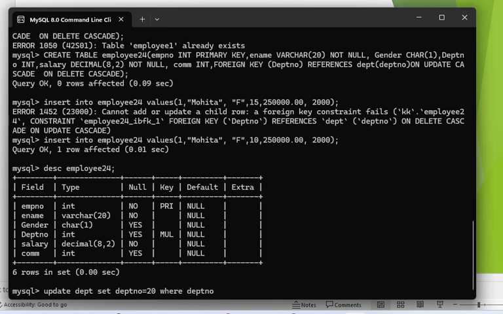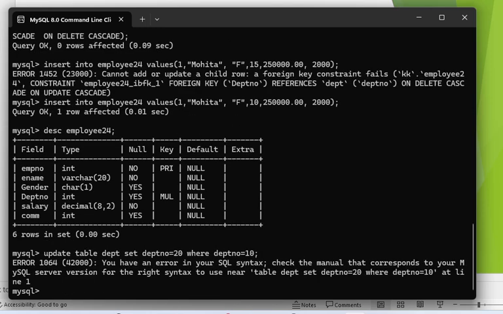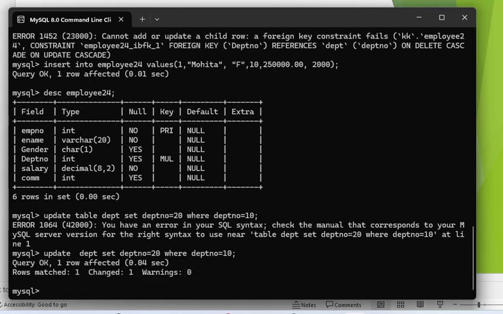So what I will write: department number equals to 20, where department number equals to 10. What does this query mean? We are updating the table DEPT, setting the department number equals to 20 where the department number was 10. Update table, sometimes we write this way also. It is giving an error message. It means with alter we have the table keyword, but with update we don't have a table clause to be used. Now it has changed.